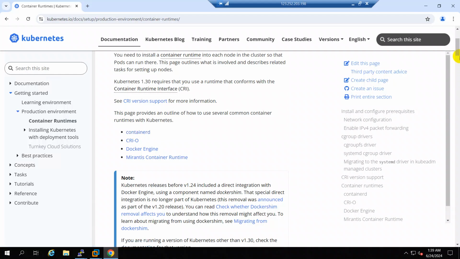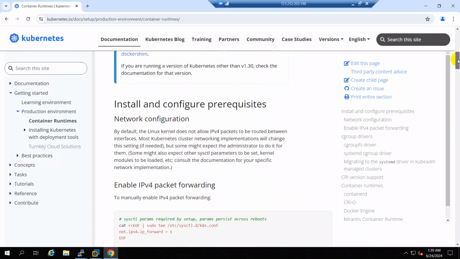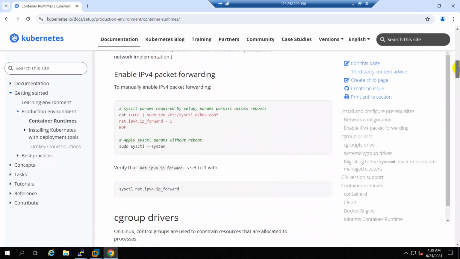Correct? So if I scroll down the page a little bit, there are a few settings you are supposed to do, and only one setting you are supposed to do before you install containerd or any container runtime. This is a necessary step: enable IPv4 packet forwarding. This is a mandatory kernel parameter which you are supposed to set up on every machine before you install containerd.